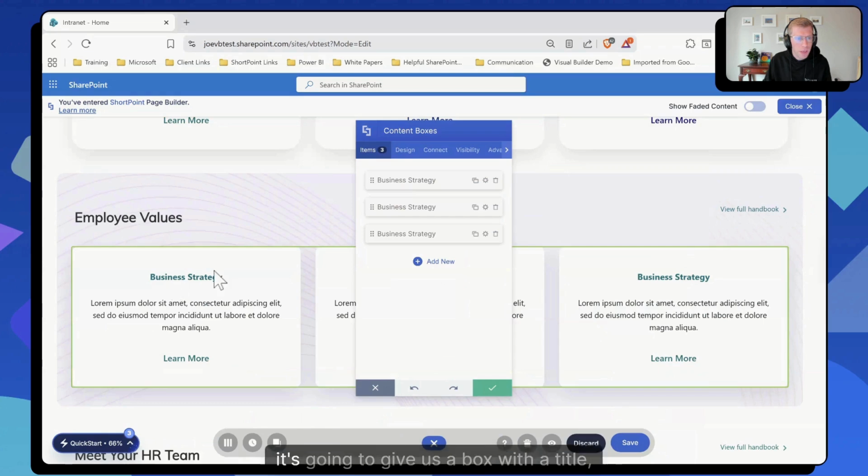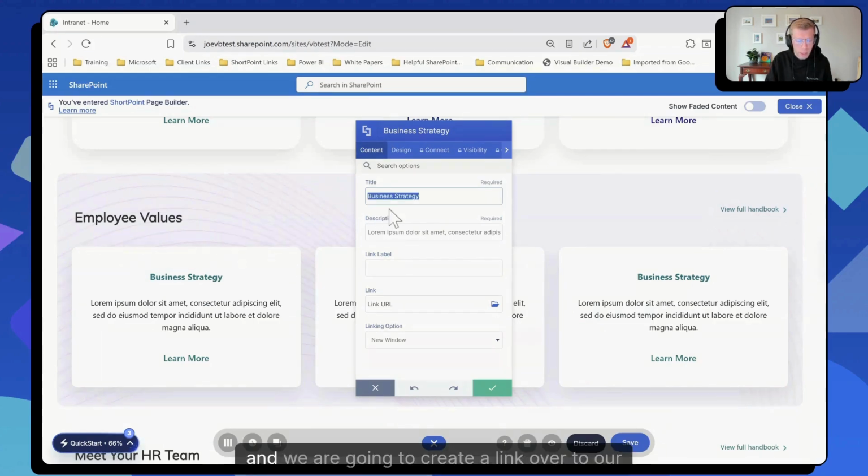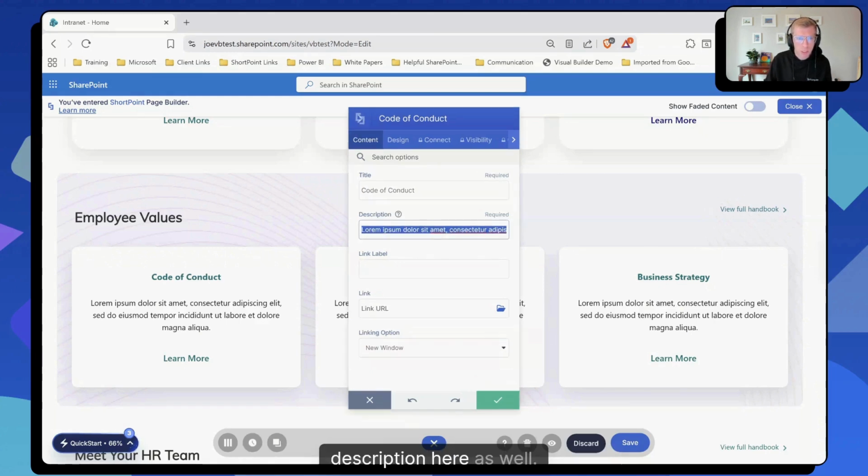As you can see here, it's going to give us a box with a title, a description, and then a link that we can update. So as we go into one of these items, instead of business strategy here, let's go ahead and create a link over to our code of conduct that we are adding. I'm going to go ahead and paste in a new description here as well.